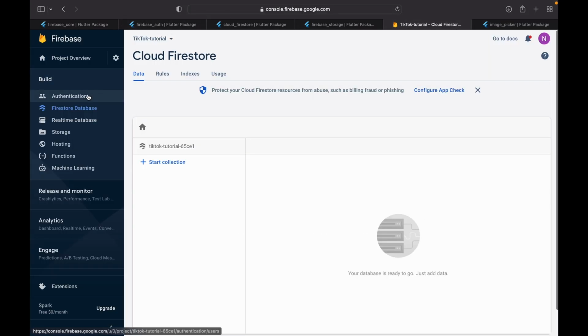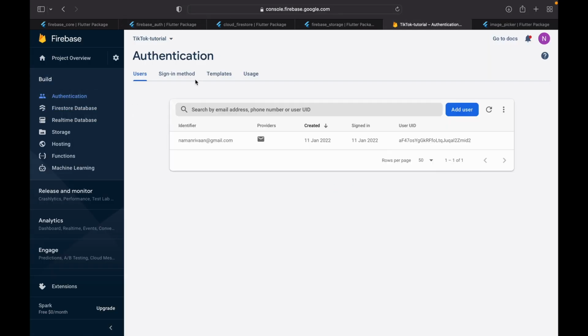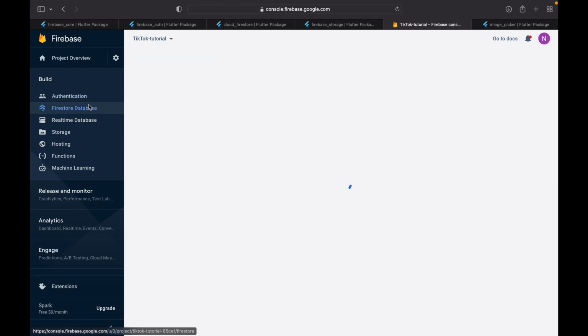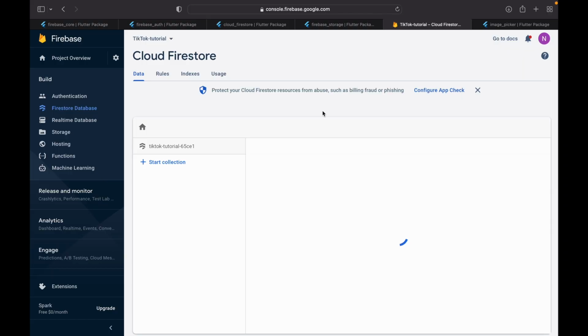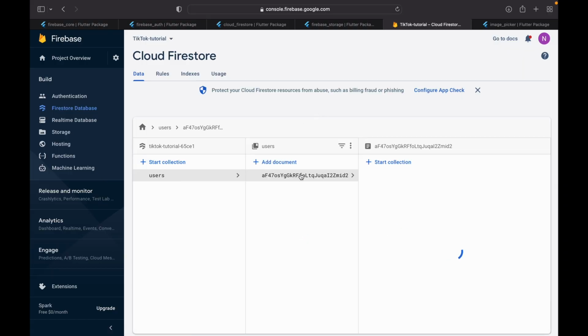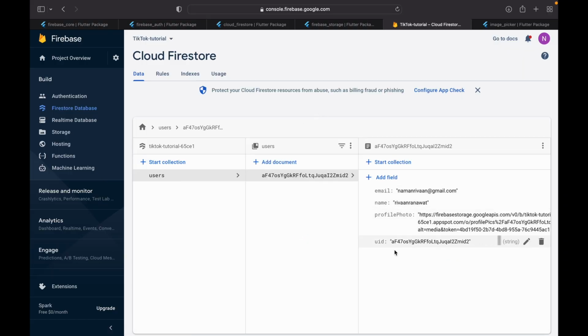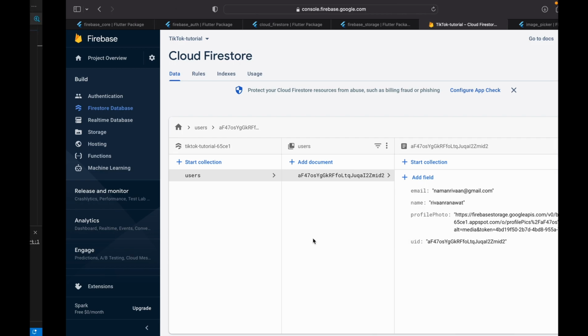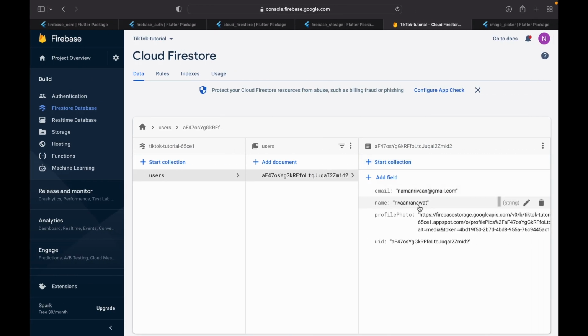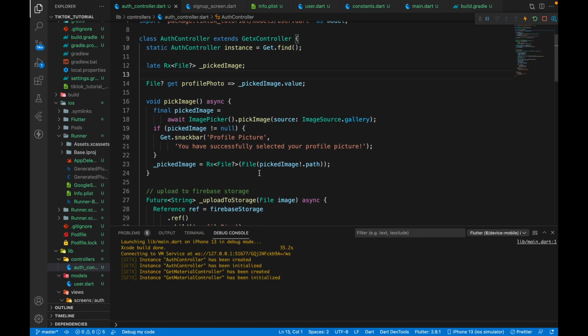So we can go to our Firebase, and in the authentication tab, we should see Rivan Ranawat, Naman Rivan. And in our Cloud Firestore as well, we see a users collection with our UID and all of that stuff, which is pretty cool. We haven't added the followers list over here, because it's going to be a sub collection and not a field over here. So yeah.